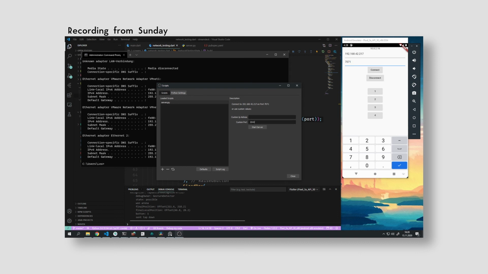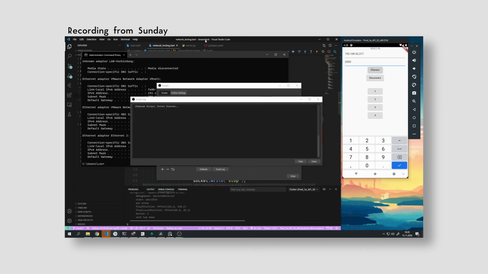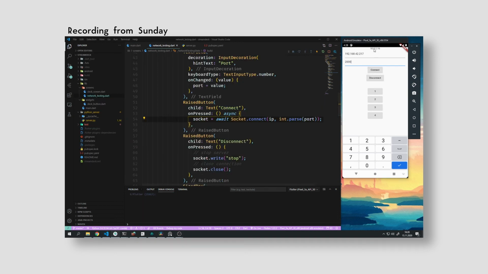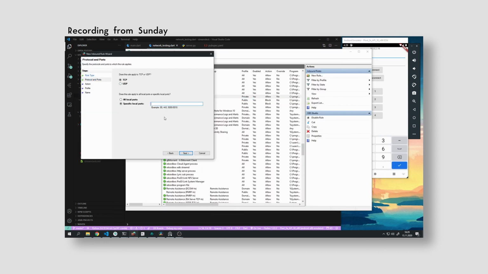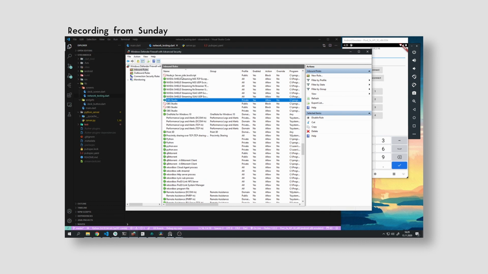We then also spent some time to figure out if we could create a firewall exception programmatically. But the solution we came up with wasn't really up to our standards, so we let the user create the exception manually if needed. And that's all I had time for this week.